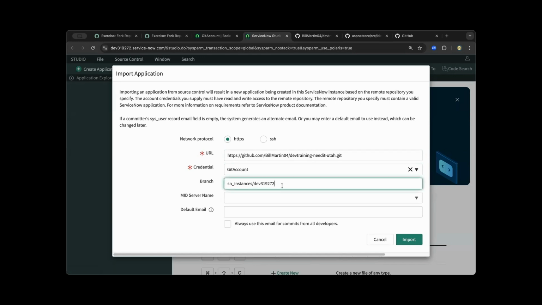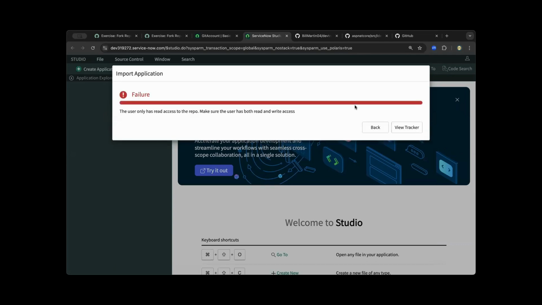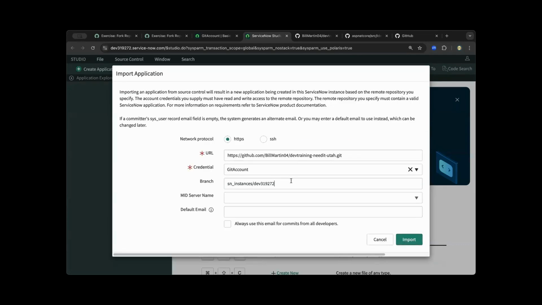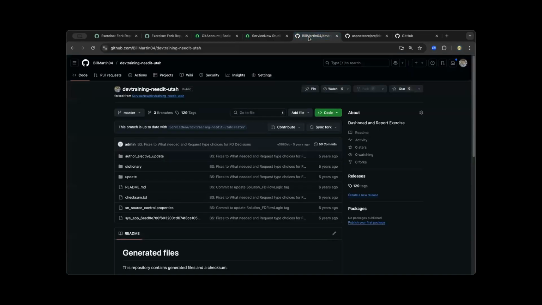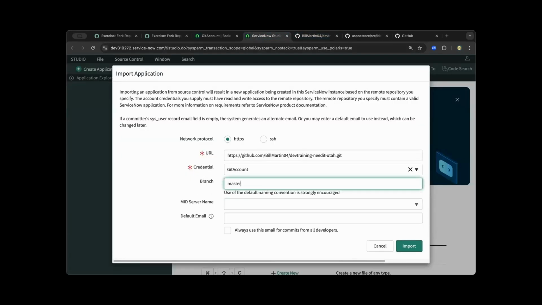So lastly, this branch. Let's keep it as it is for now and see if it's going to work. Sometimes it works, sometimes I have to rename it. So let's test it at this point of time. I used default at this stage. So now it has failed. Let us go back to Git and you can see it's master. So let's also do master here just to reflect what we have at the Git account. And let's do import again, and it has failed again.